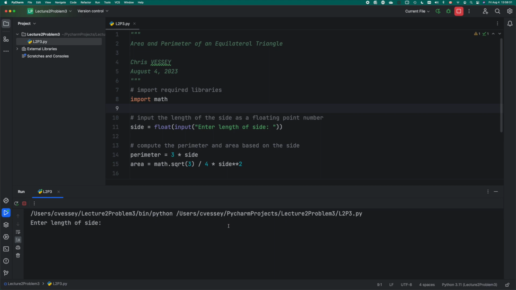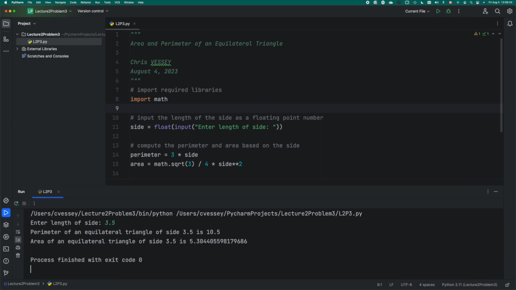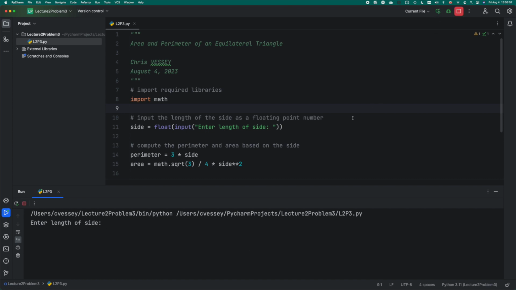So let's have a look and see exactly how it works now. Enter the length of the side, 3.5, and it says perimeter of an equilateral triangle of side 3.5 is 10.5, exactly as we expected. Area of an equilateral triangle of side 3.5 is 5.30440. You get the idea. Roughly 5.3. So, yeah, this looks like it works. But of course, the beauty is I can put in any value I want. If I put in 1 for the length of the side, the perimeter should be 3 times 1 is 3. The area should be the square root of 1.